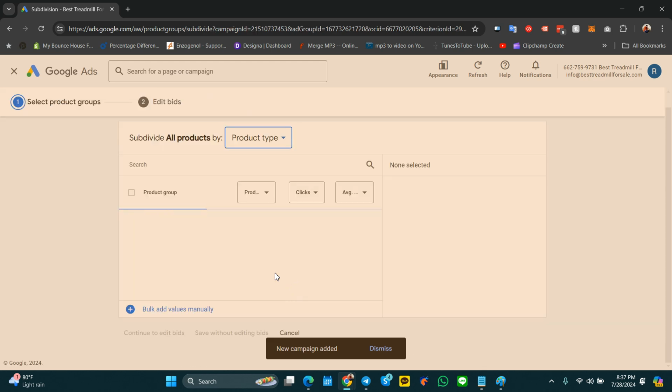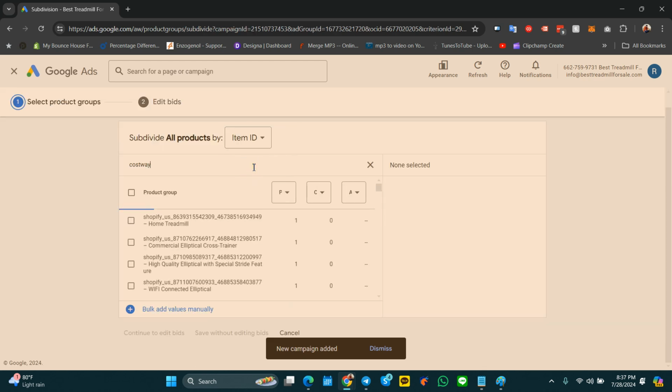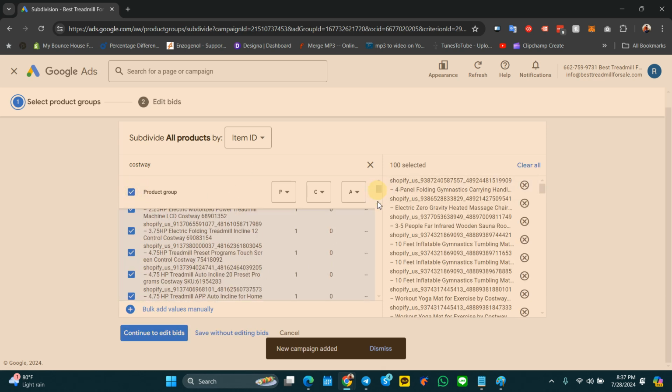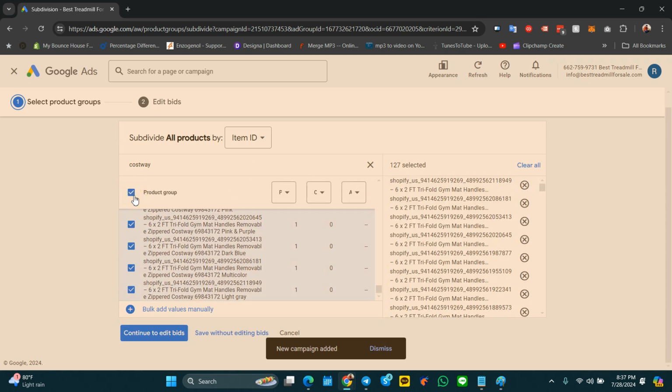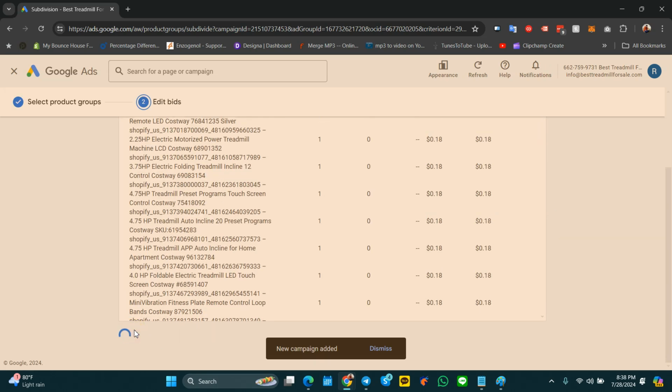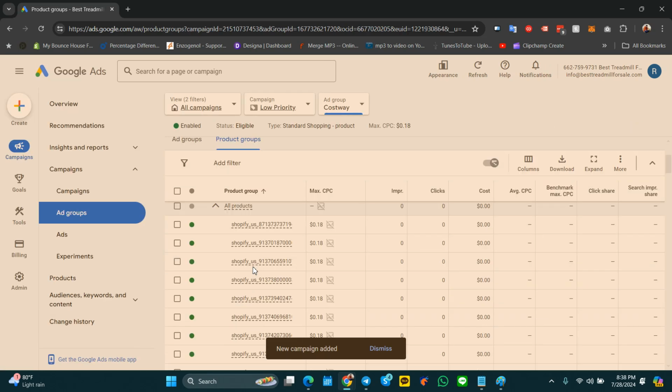Same thing here. Item ID, Costway. And scroll down, make sure we get all the products. You might only have 5 here, 10 here. Every manufacturer is different, but this is determined by manufacturer. That's why I type in the manufacturer's name and it gives me all those products.